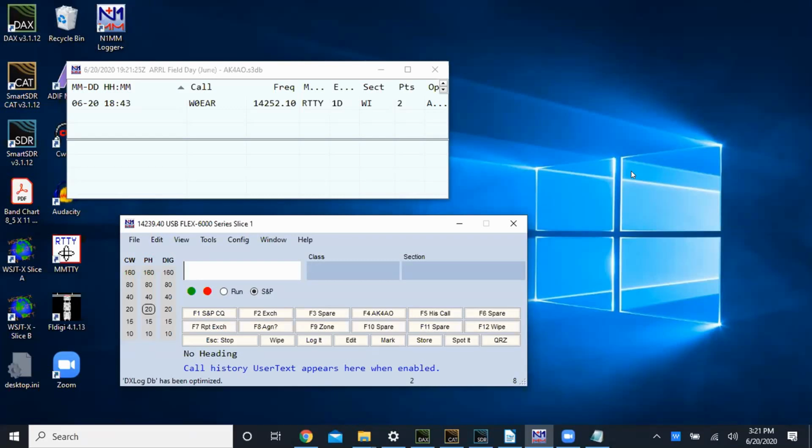If you were to do a search on the Field Day data entry, you'll pull up a window that actually has the Field Day logo on it versus the log submission window. It's a little different, but it does give you more of a flavor of Field Day. So if you wanted to try that, it's up to you.